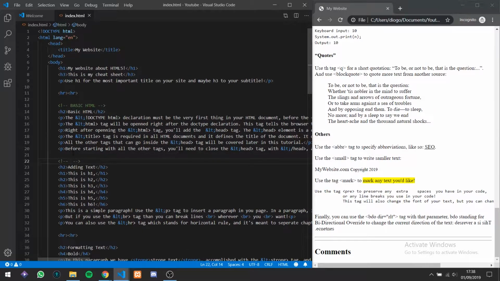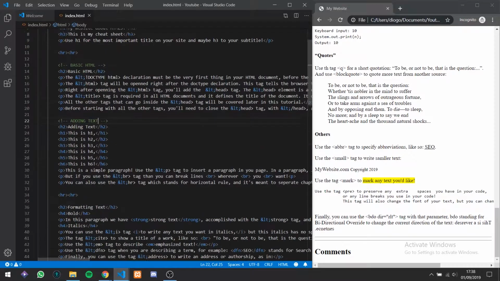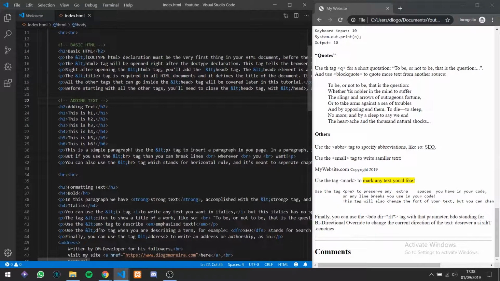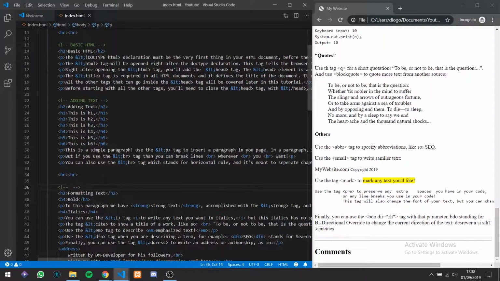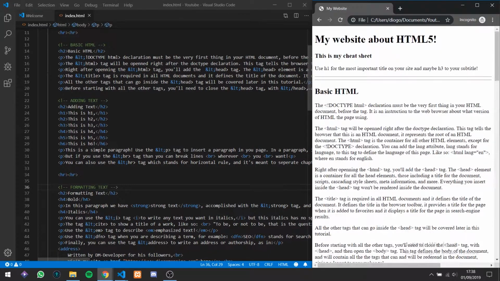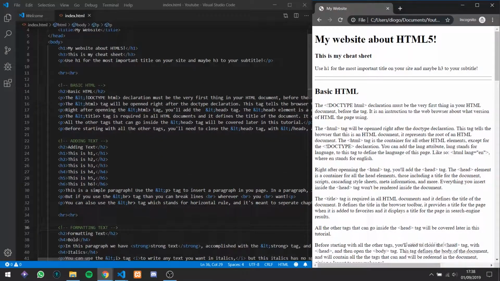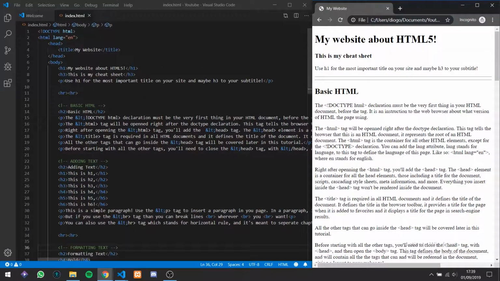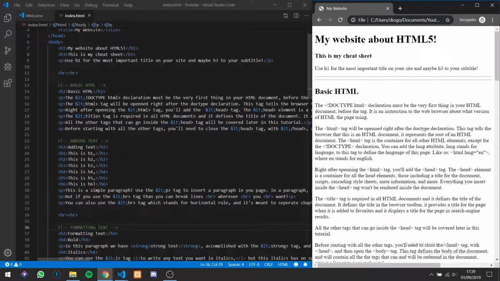For example, here you can add one for adding text, and now when going through the code you will see more easily where every single chapter starts. For example, formatting text. Nothing is changed in the HTML page, but in your code everything changed, because you can now see where every chapter is starting.